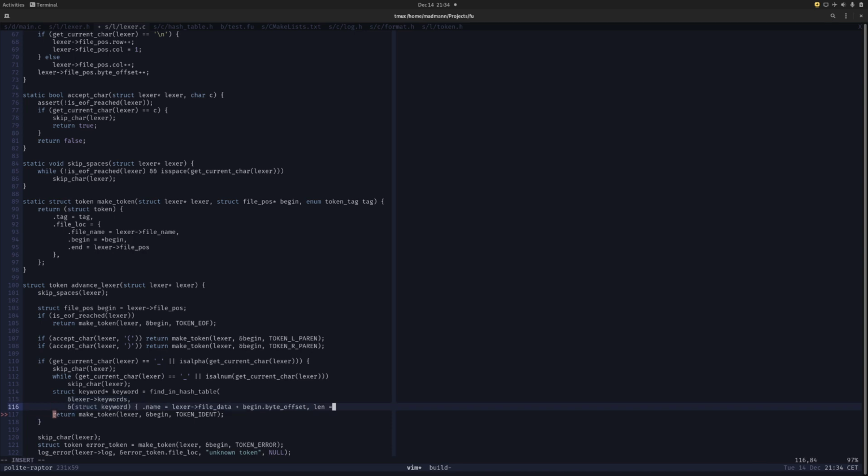And the length is going to be, of course, the distance between begin and the current position, so the number of characters we have read thus far. So that would be Lexer plus byte offset minus begin byte offset. Alright. As for the tag, I don't think it really matters. I think we can set it to 0, so I'll leave it like that.